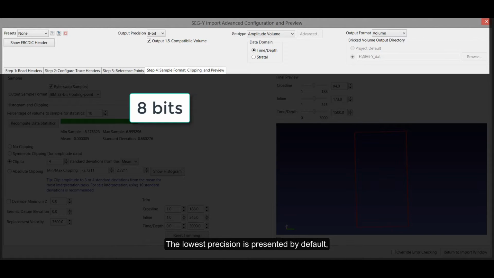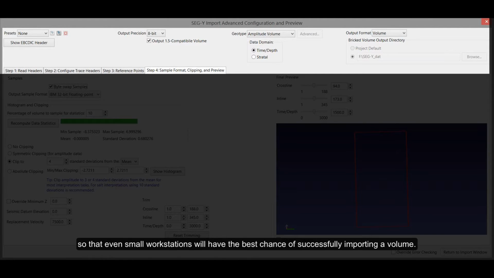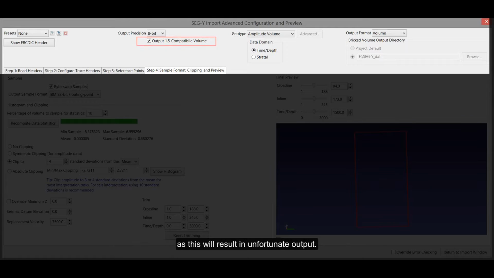The lowest precision is presented by default so that even small workstations will have the best chance of successfully importing a volume. Please never change the checkbox for Output 1.5 Compatible Volume, as this will result in unfortunate output. This option is going away very soon.